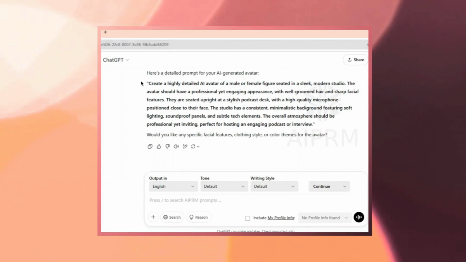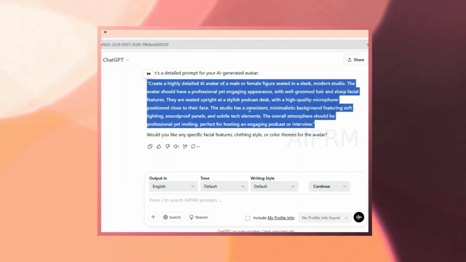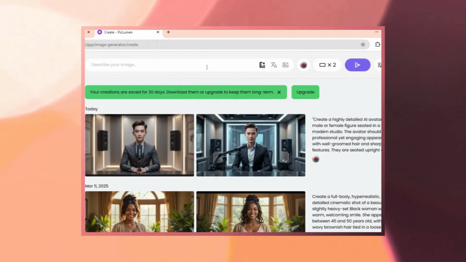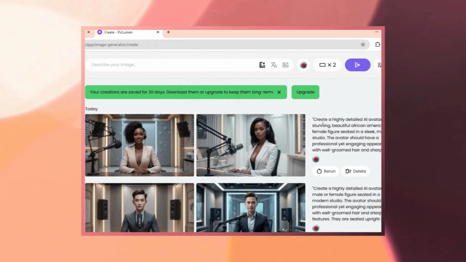Now go back to ChatGPT, and once you're happy with the AI avatar prompt, copy and paste the description into PicLumen and press enter. And don't hesitate to ask ChatGPT to refine the description or tweak your prompt until it's to your liking.